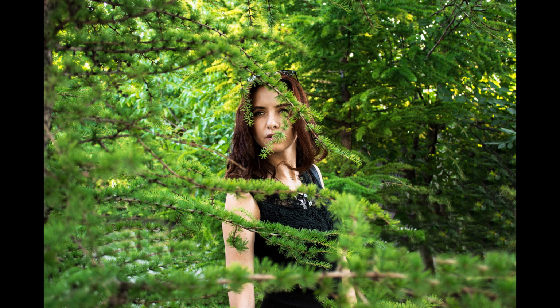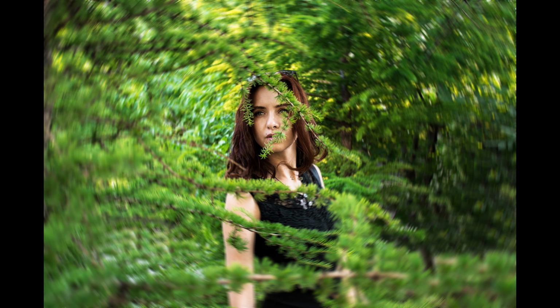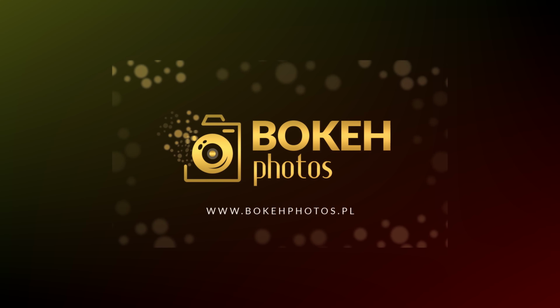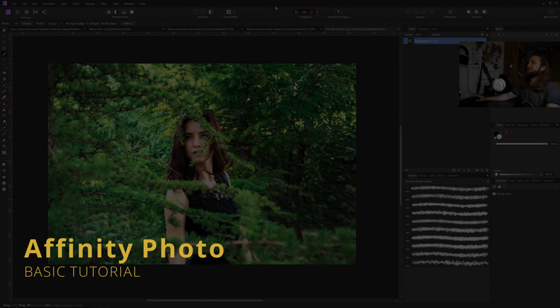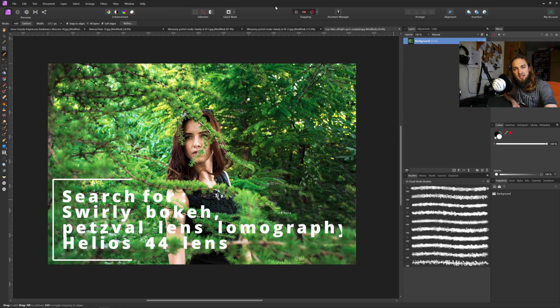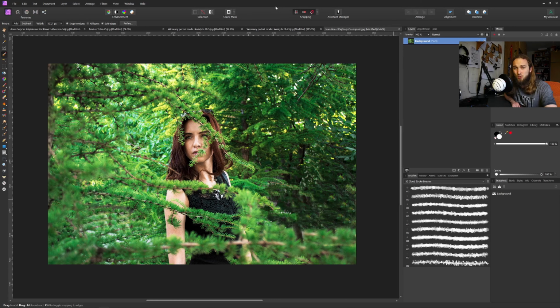Hello everyone, today we'll be trying to fake a swirly bokeh effect in Affinity Photo. So guys, swirly bokeh effect is something that very old Petzval lenses were able to do, and Helios lenses from Russia, which currently are like 40, 50 years old. They are still being produced, but I don't know if the effect is actually there in the newest versions, but you can still buy them nonetheless.